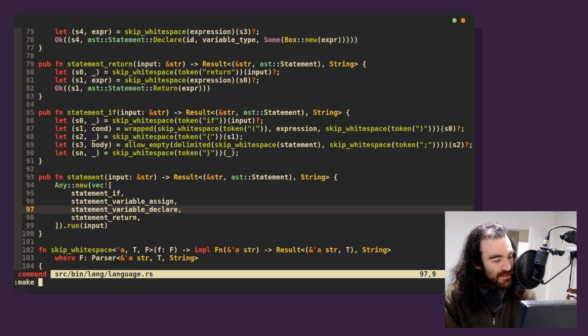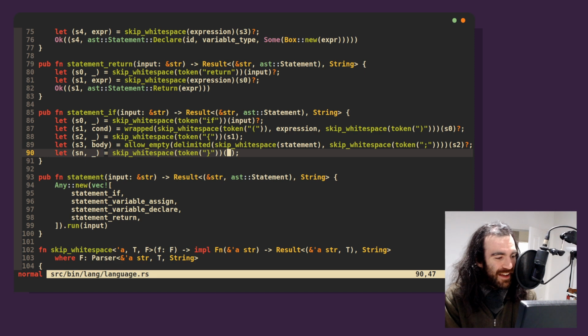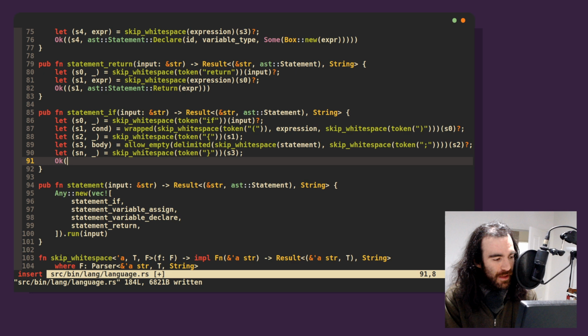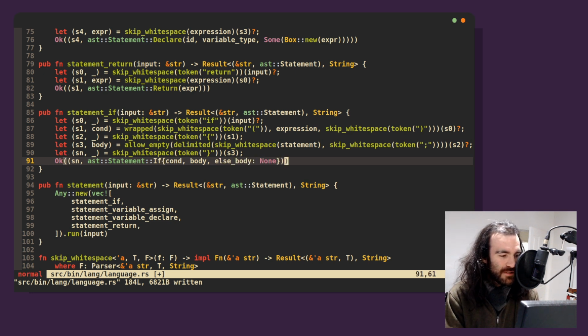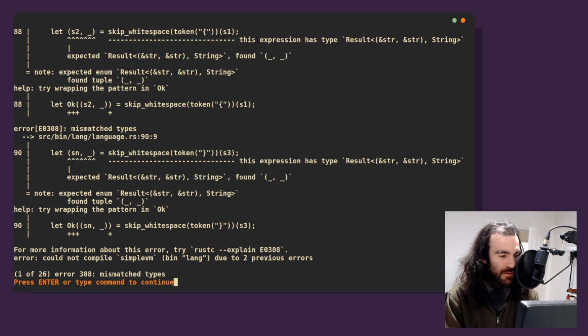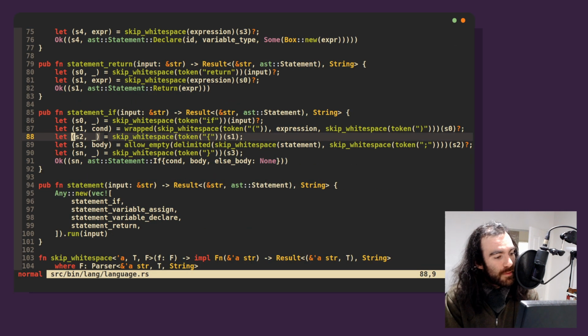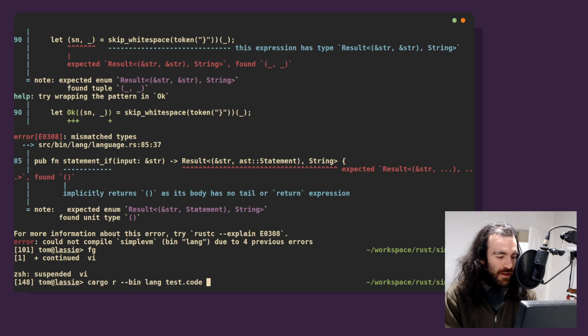Okay, that actually just doesn't build. That's good. S3. 1, 2, 3, and then we say okay. SN cond body else body none. We're just going to do this for now and see if it builds. That's close. Try wrapping the pattern in because we forgot a question mark twice. Excellent.